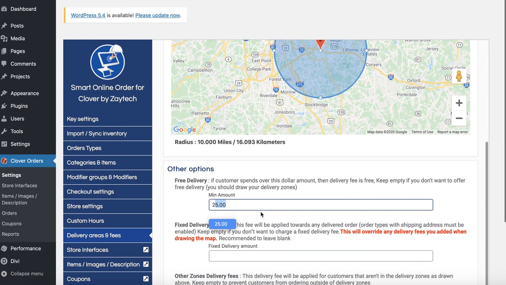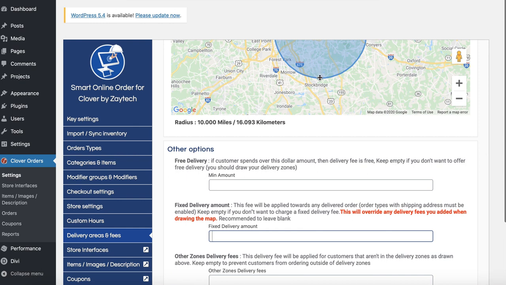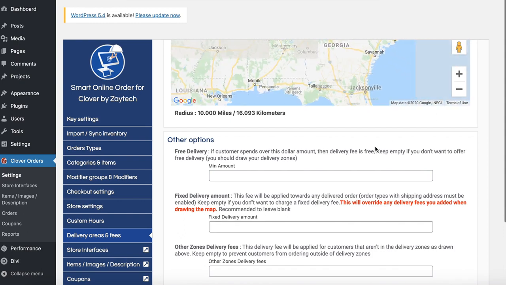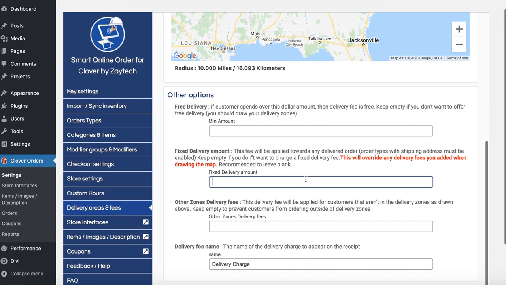Now this one, in most cases do not change this one. If you put any number here, just remember, none of these rules will apply, because this assumes that you are delivering across the whole US, okay? So only put a number here if you are offering a flat rate fee for the whole US, then you can do that. Then this will be $2 for everywhere. But if not, don't put nothing here. Just keep it blank. This will override any delivery fees you added.